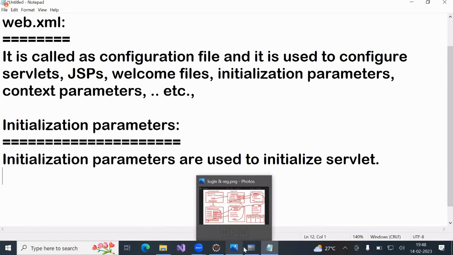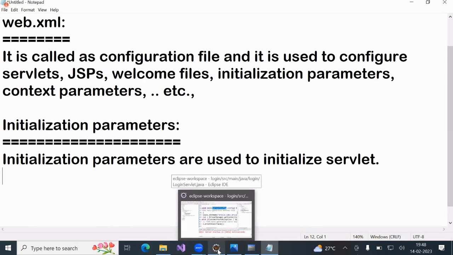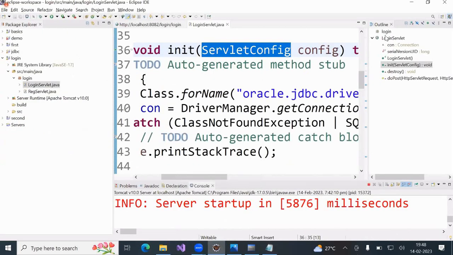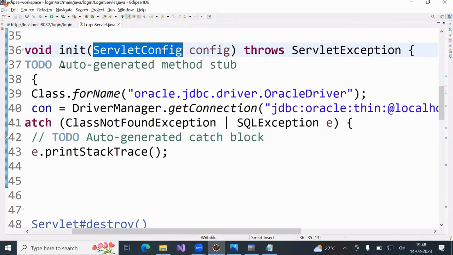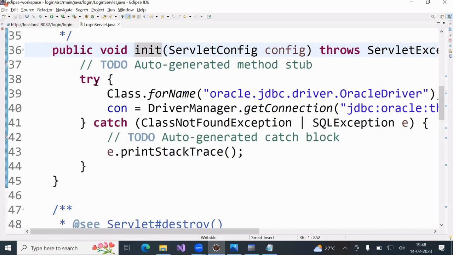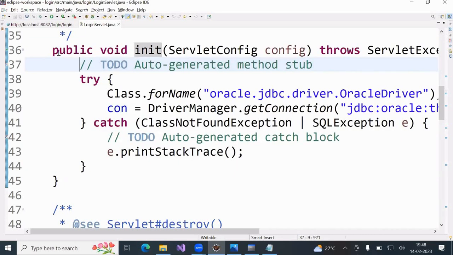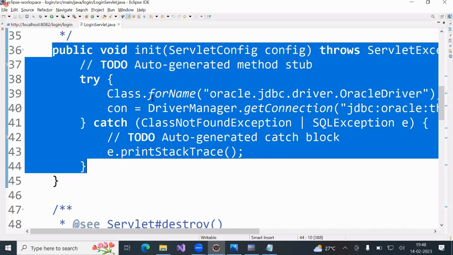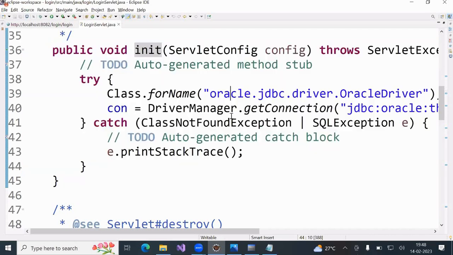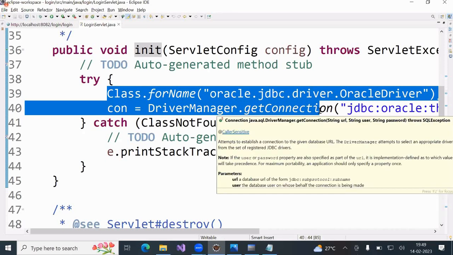You observe in this program here, the init method we have written. The init method, when is it called? Whenever the first request comes to a servlet. Whenever the first request comes, this servlet object is created, with that lifecycle init method called. Then connection established. This is nothing but initialization.